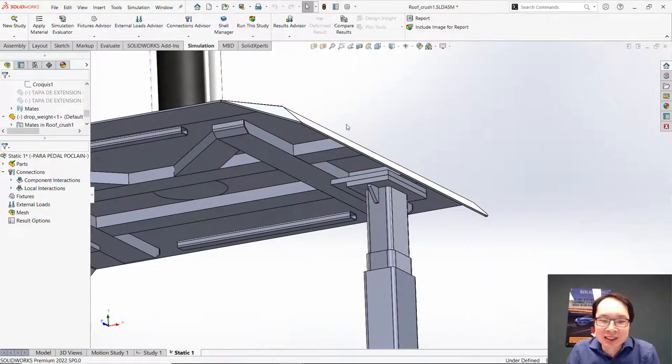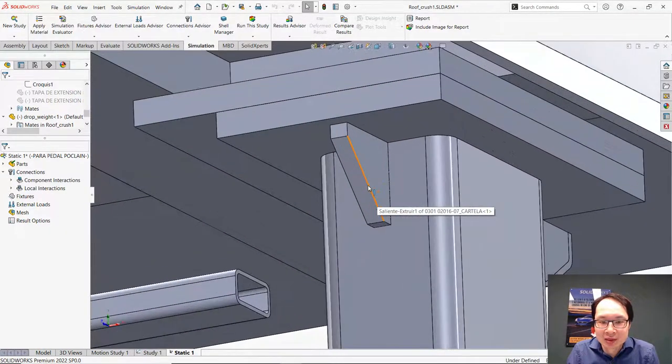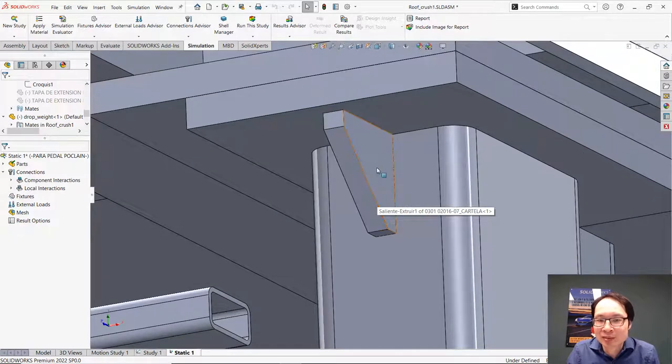Hi, and welcome to the second part of the tips and tricks on the interactions or contacts. The second part is about the bounded interactions. So let's see in this example how we can represent a welding. In this case, we have this reinforcement part welded to this tube.